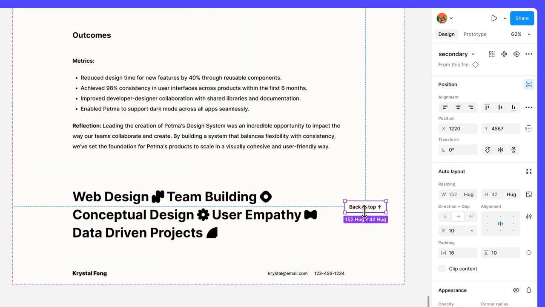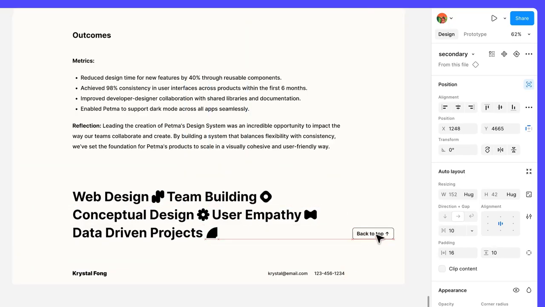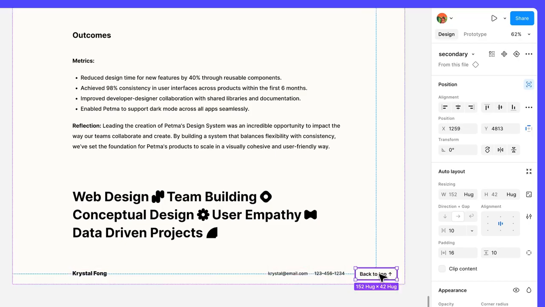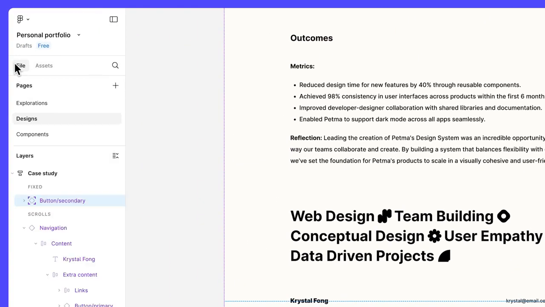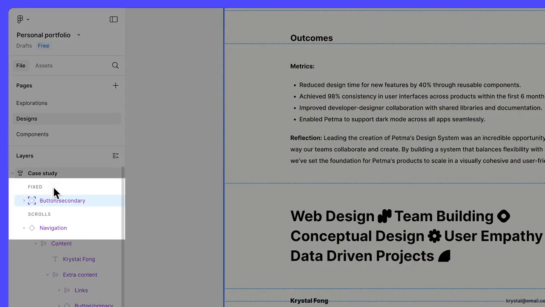Drag the button to a place that you like. Maybe down here, so when we're scrolled all the way to the bottom of the page, it sits neatly in this empty space of the footer. Then, in the Prototype tab, change the position to Fixed. When a layer's position is set to Fixed, Figma will move it to a new section of the Layers panel, above other layers that scroll.